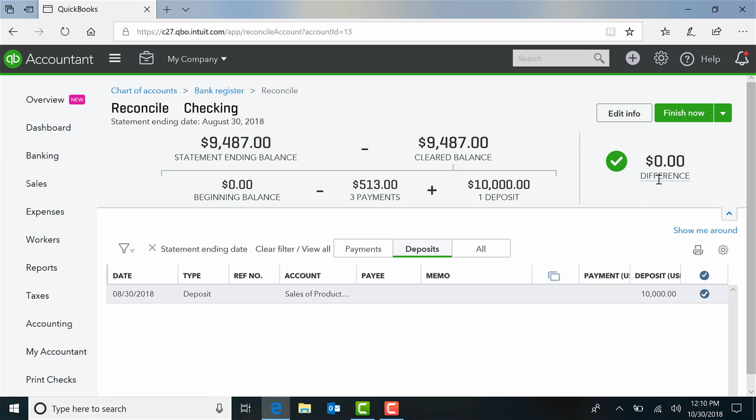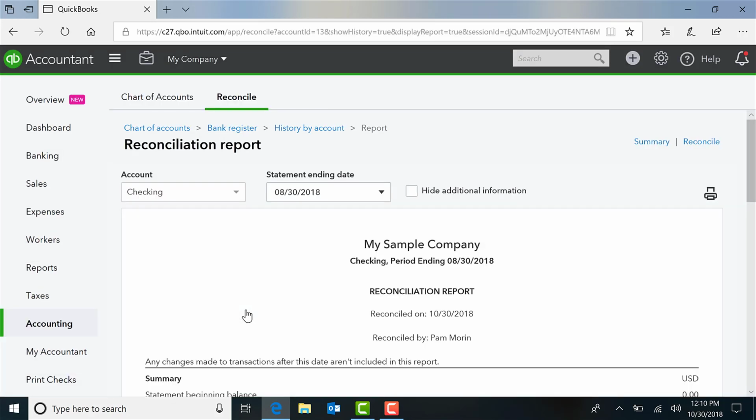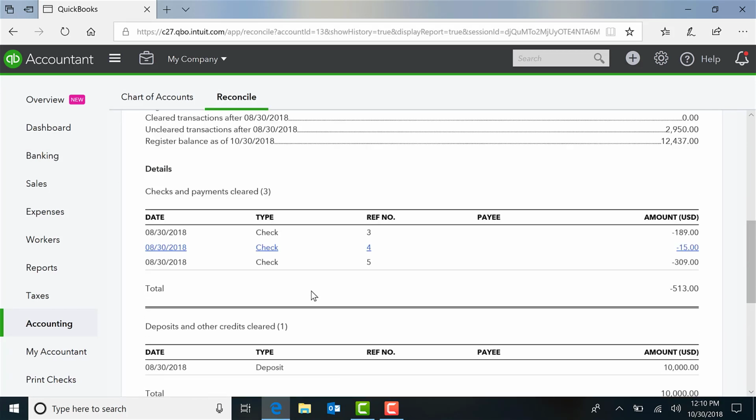It could be that a check was entered incorrectly with the wrong amount, or a deposit was entered incorrectly. So typically I'm going to go in and I'm going to research that and correct it. So once I have the difference of 0, I will select Finish Now. It tells me that I've successfully reconciled my account. If I want to view my reconciliation report, I can select View Report, and you'll be able to see that information.